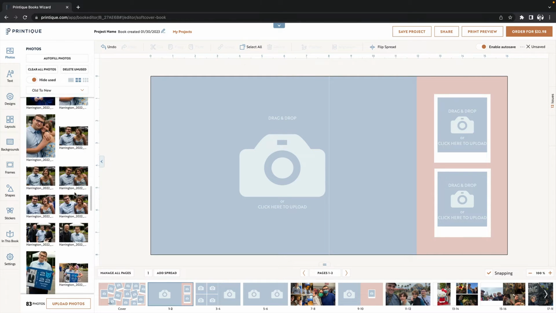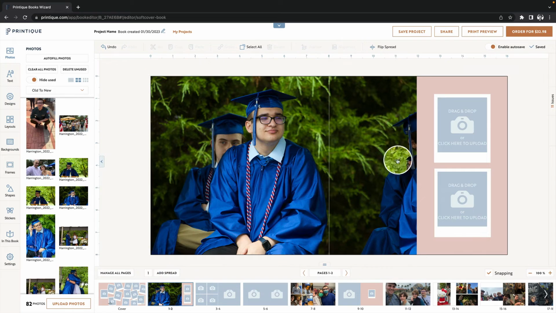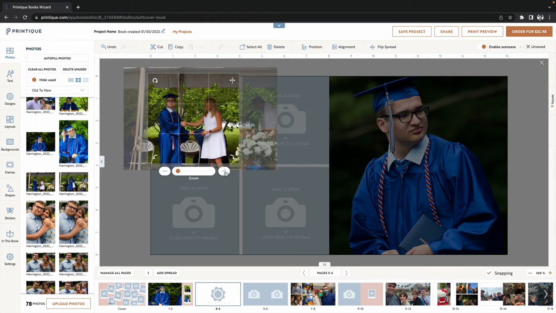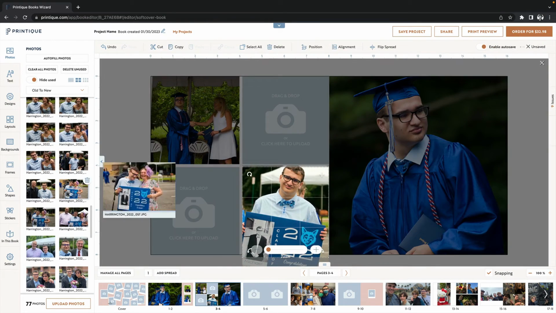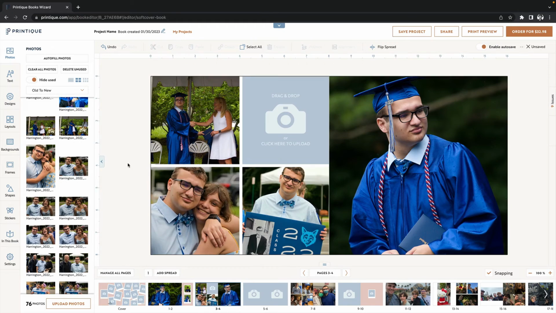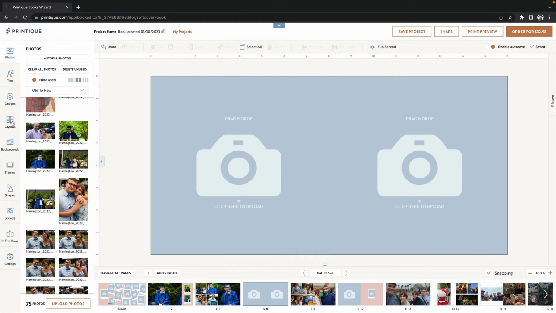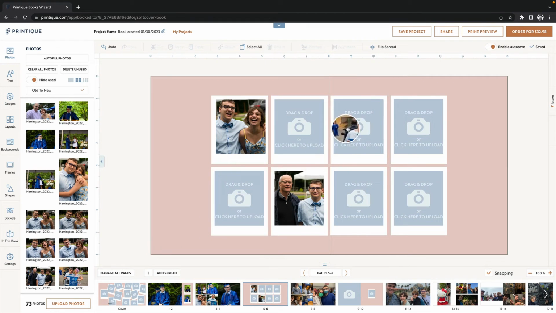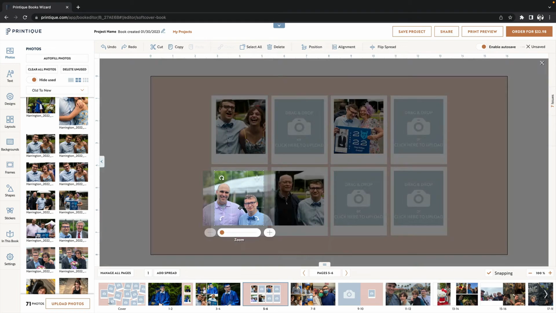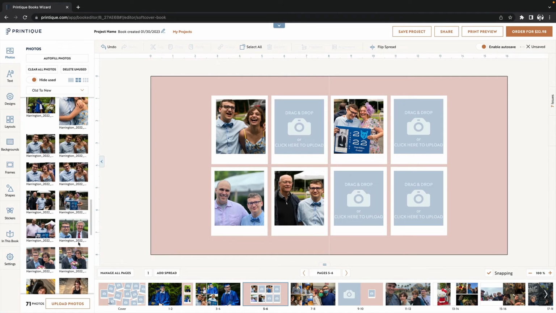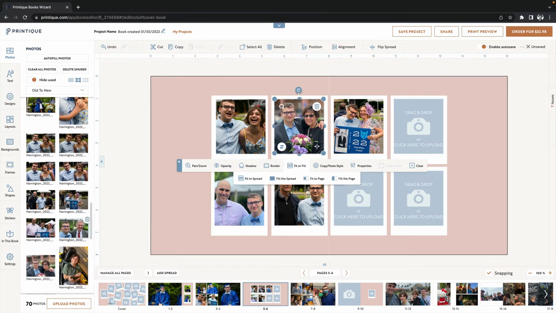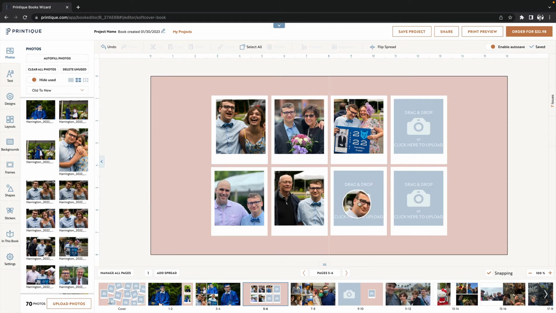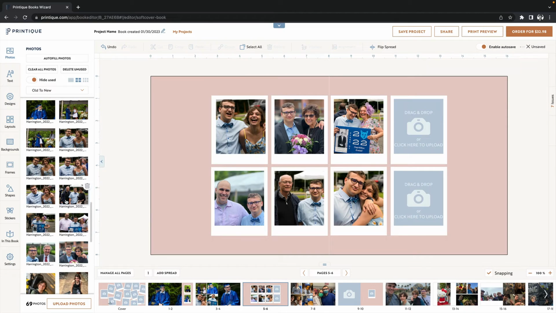Let's start with a nice, solid photo of him. I'm going to end up adding more pages to my book, but you see this is really straightforward. You can zoom in as needed on the action. And let's go with a fun layout here that'll fit a lot of photos of the family. If you want to swap a picture out, just drag a new one on top. So we've now got a nice spread for graduation.